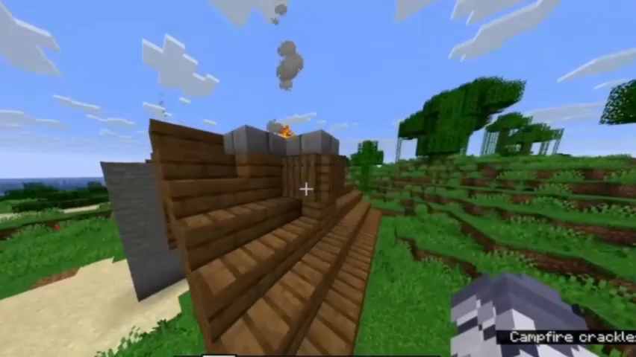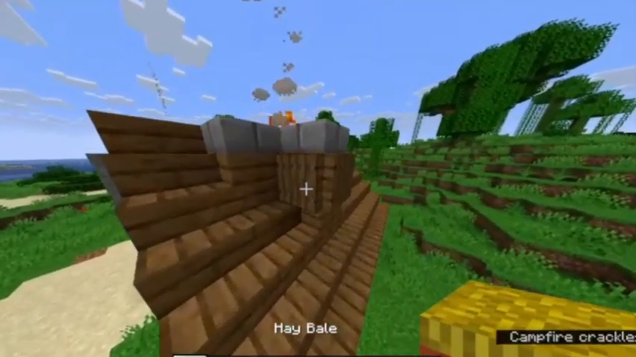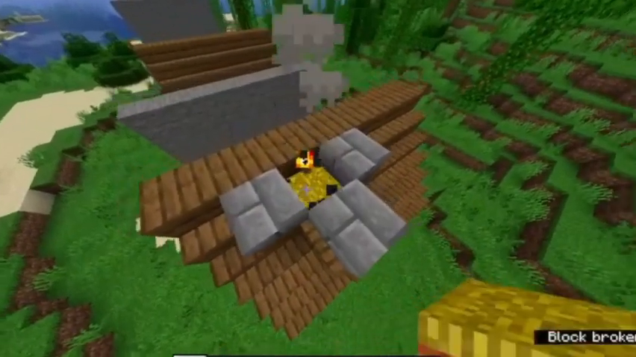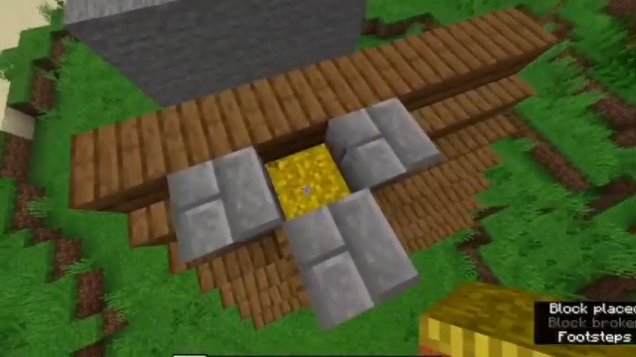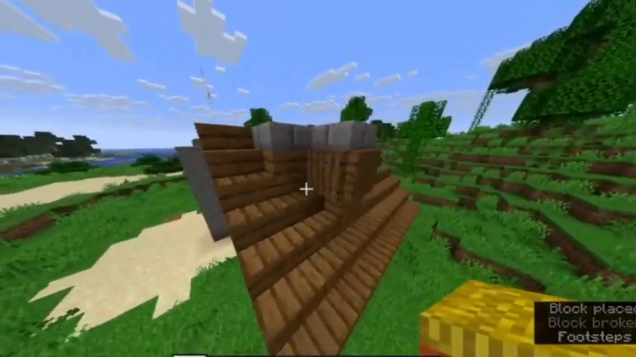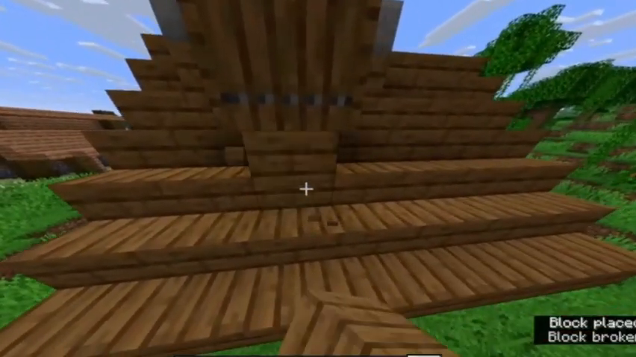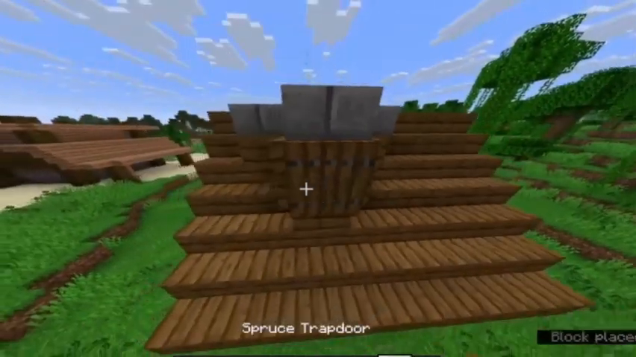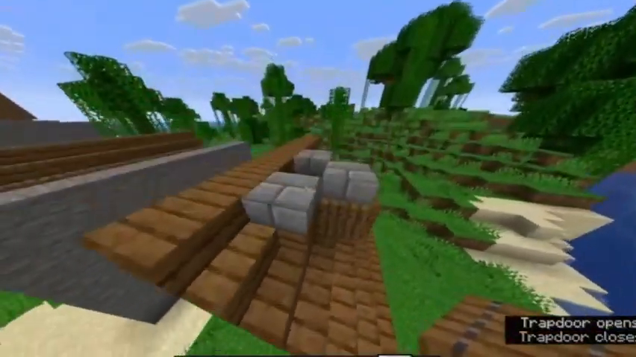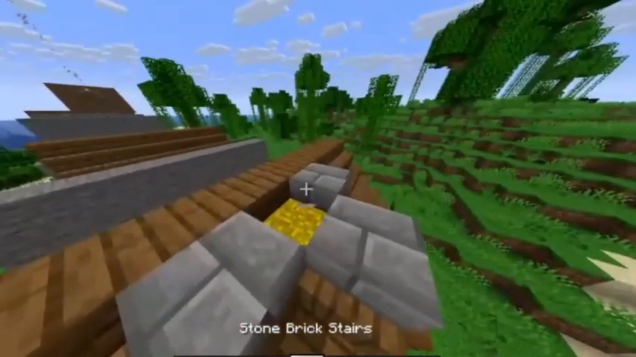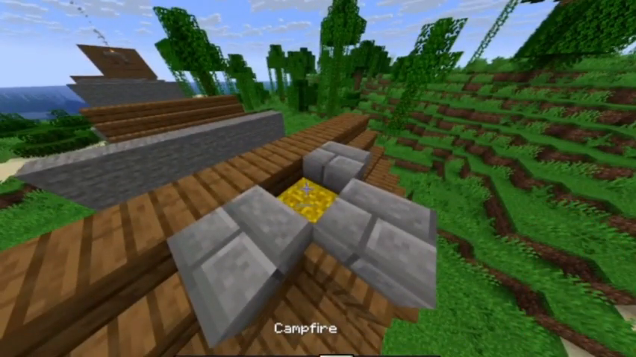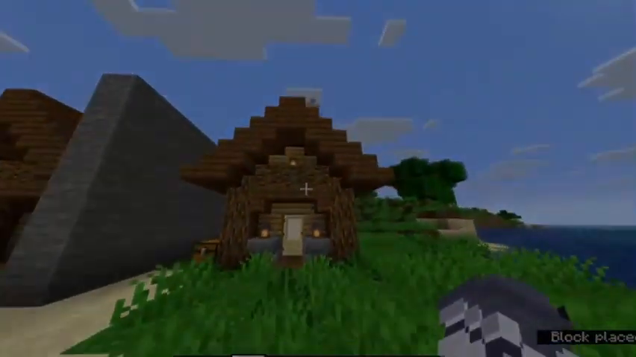And do you want to know how to make a chimney? This is how I start off. So this is the hay. It's okay to get rid of some of the roofing so that it blends in, but I use spruce planks so that it matches, and then I use the trapdoors to give it texture, a little bit of stone bricks, slabs or whatever, and a campfire.